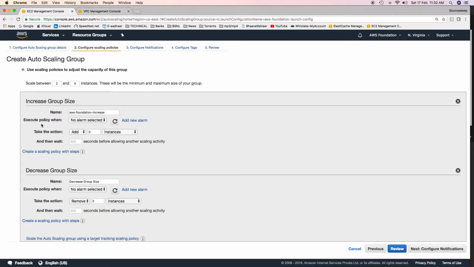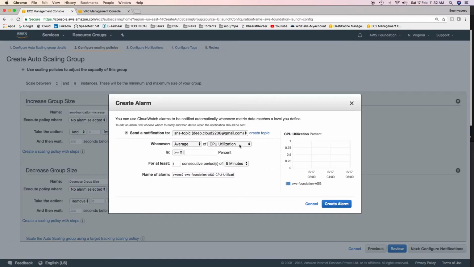Then it asks you to create an alarm based on which this policy will be executed. Click on add new alarm and it'll take you to this screen. As of now, there won't be any notification, so just uncheck this one. CPU utilization, disk reads, disk operations, disk writes, networking, network count. These are the options which you can mention based on which you want to scale out your auto scaling group. And it can be average, minimum, maximum, sum, and sample count.